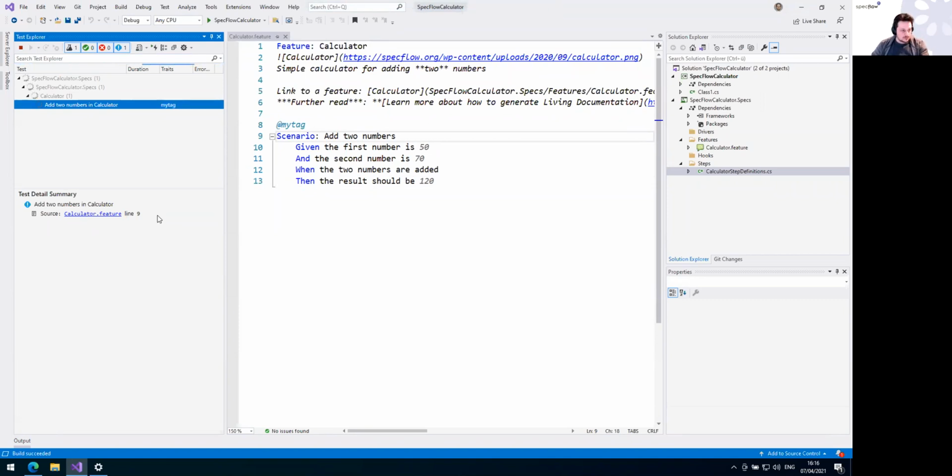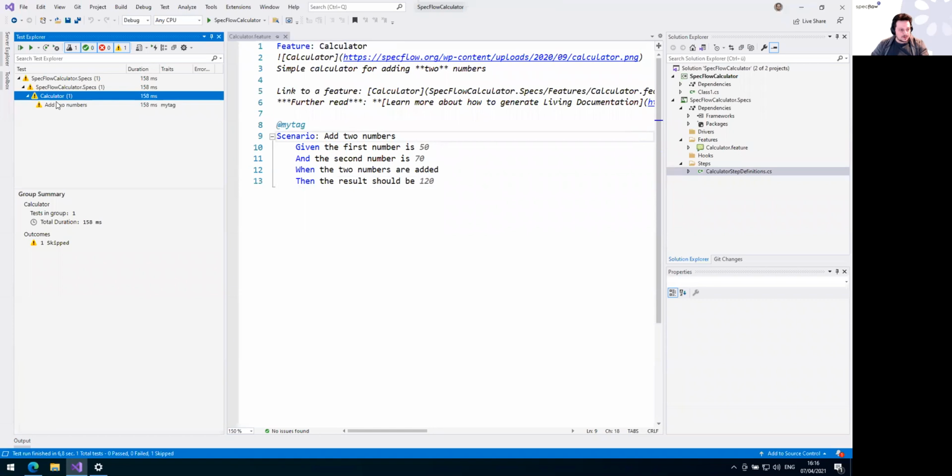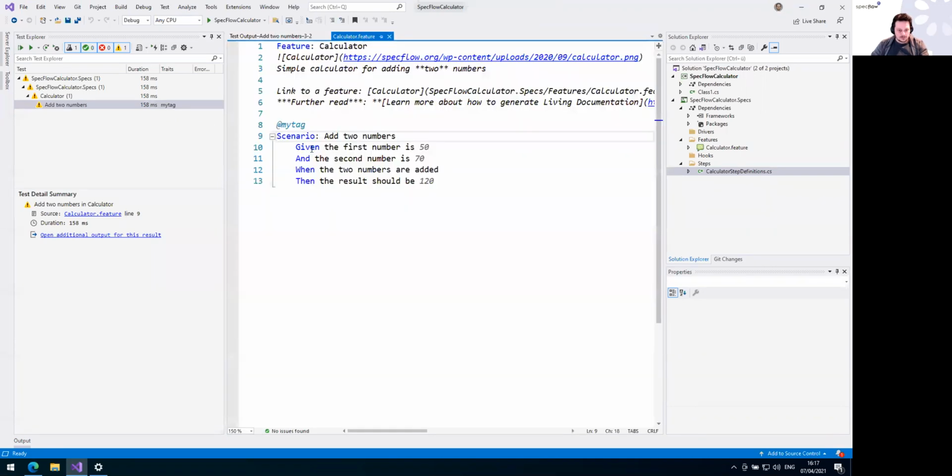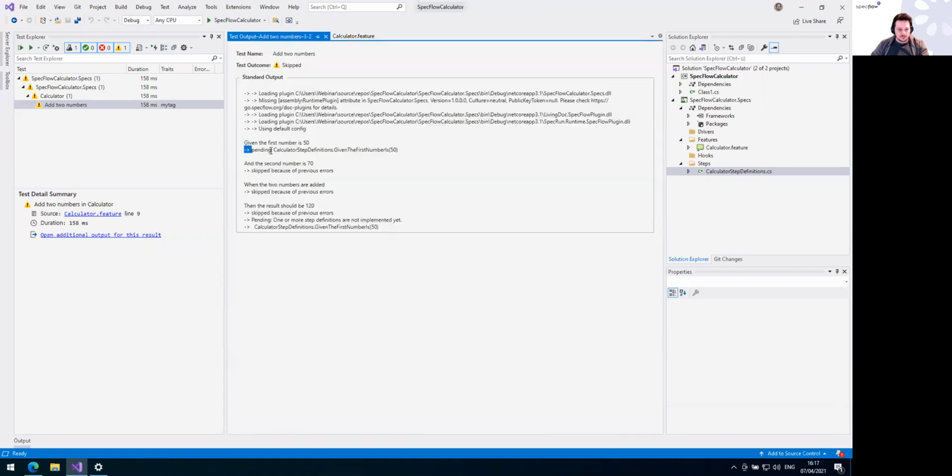Yeah. And what does this mean? Let's have a look at the output of this result. And what we see is, okay, we have some output. And then we have, given the first number is 50. So from our scenario here, this is what is executed. But we get the message pending, calculated step definition given the first number is 50. And then the rest is skipped because of previous error.